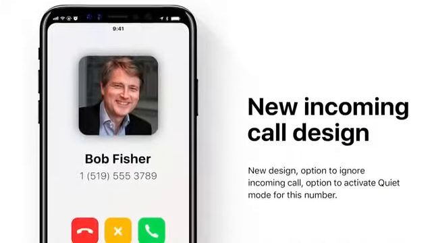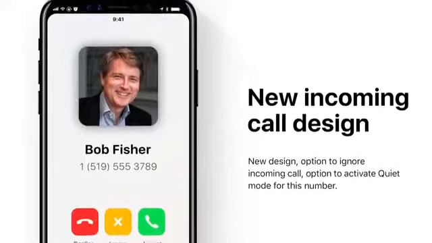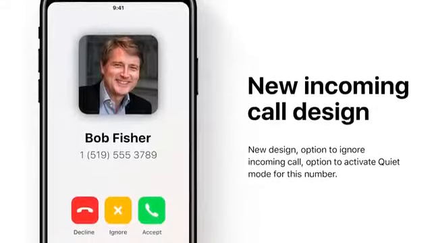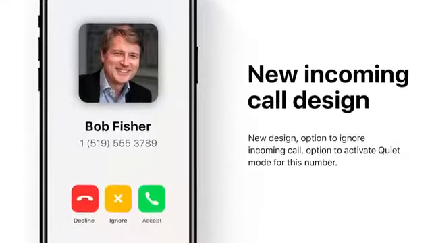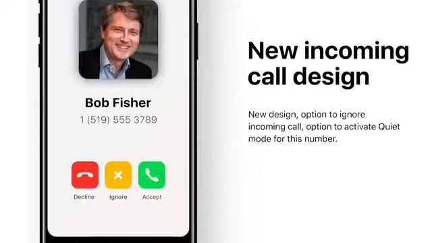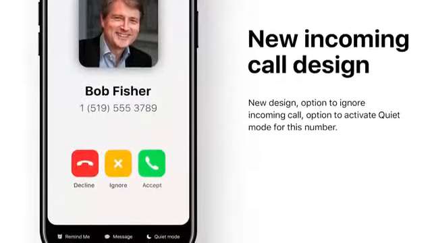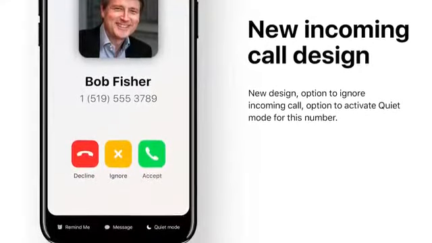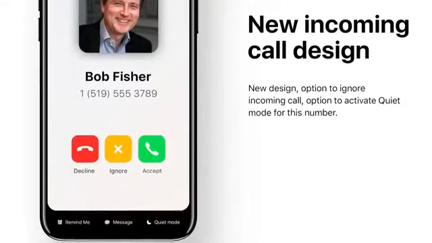I think it looks really clean. I think it looks really good. The color scheme is good with the yellow, green, and red. I think it looks awesome. It takes up the entire screen. It has that picture right there with that shadow in the background. You can see down at the bottom at the edge of the screen that you have the remind me, you have the message, and you have quiet mode.